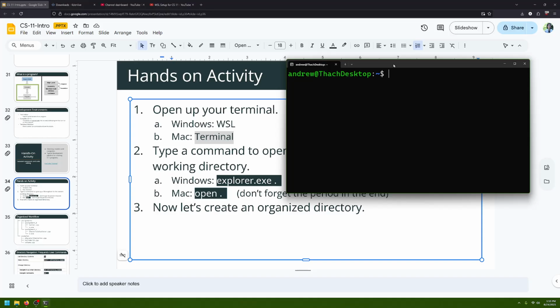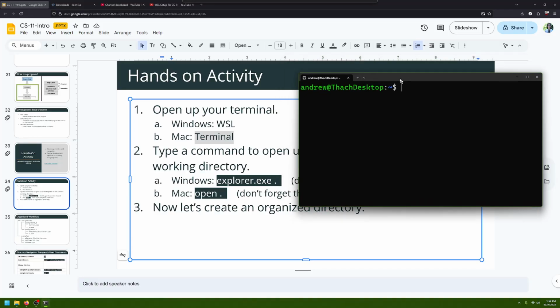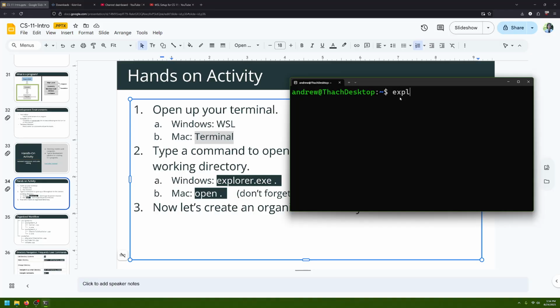Okay, the first command I wanted to show is a command that opens up your file explorer. On Windows, you can type in explorer.exe space dot. This space dot is important. It's telling it to load up this application in the current working directory. The current working directory is wherever this is at. So let's see where we're at right now. So explorer.exe space dot, enter.